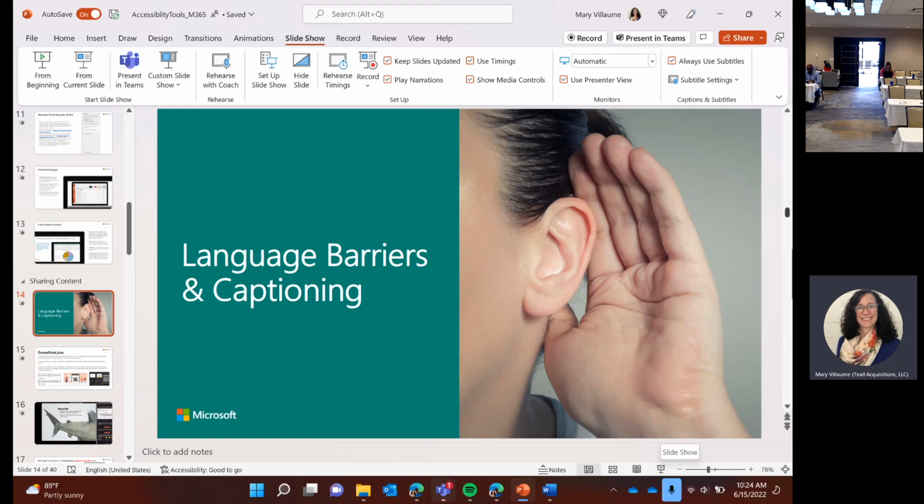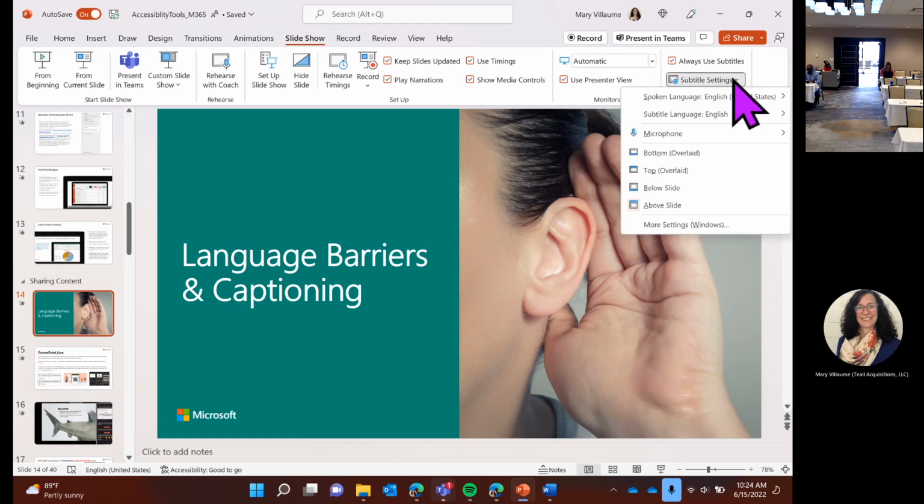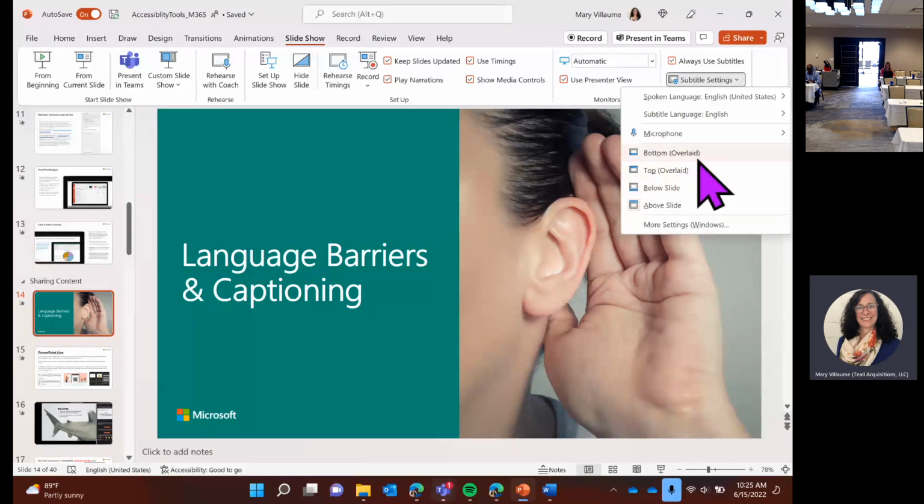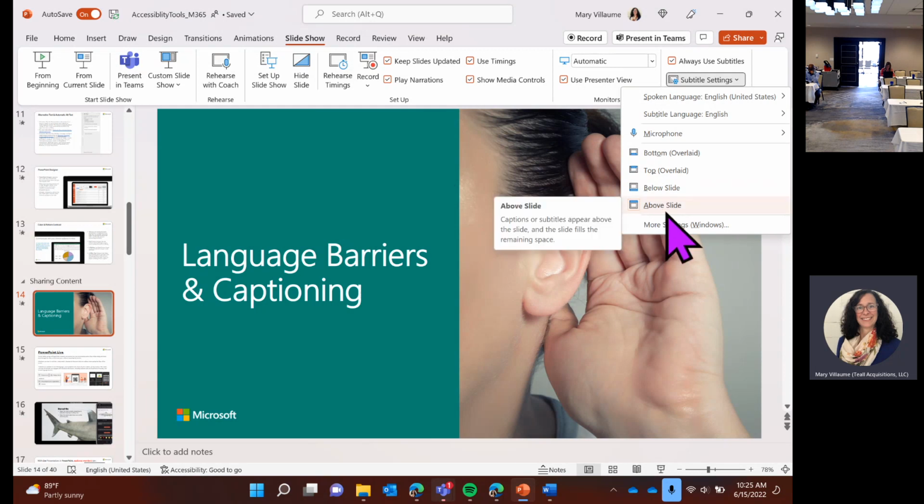I can come into the subtitle settings and choose where they need to be. I prefer above the slide. If you do top overlaid and you have any information up there, the subtitles will obscure whatever you have at the top. I like to do above the slide, especially for big presentations on a big screen, because sometimes people in the back can't see the subtitles on the bottom.